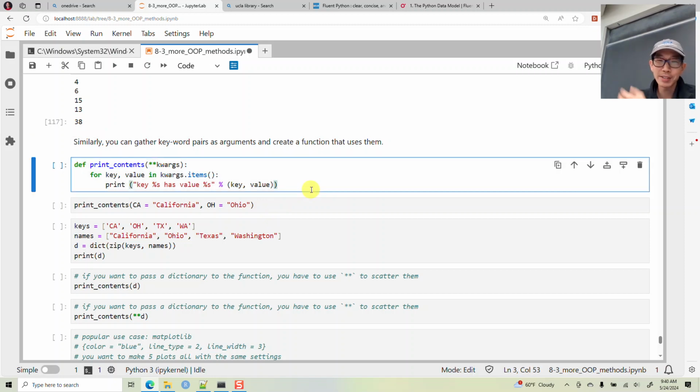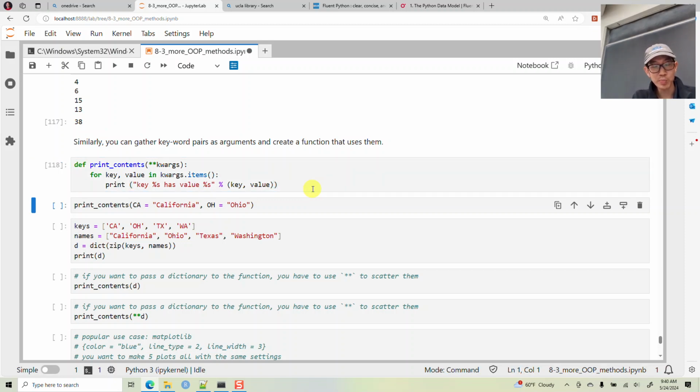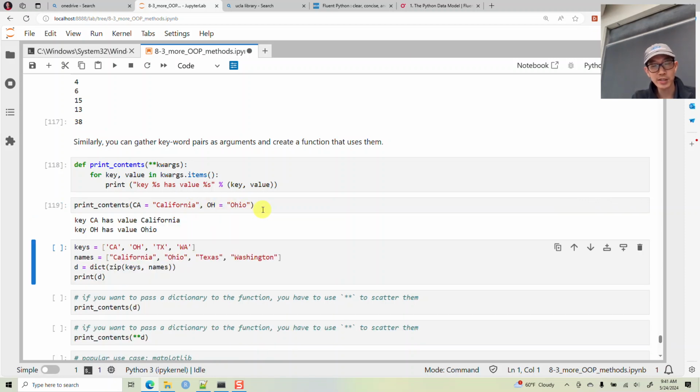Okay. And then similar kind of things with keyword pairs. Basically, you can provide it keys and values. So with star star kwargs, you'll get keys and values, and you get kwargs.items, and then you can iterate over that. This is a dumb example, but here I can put in California and Ohio, and we'll do that.